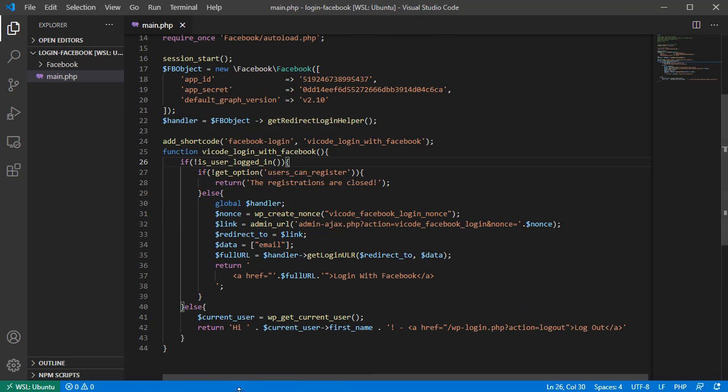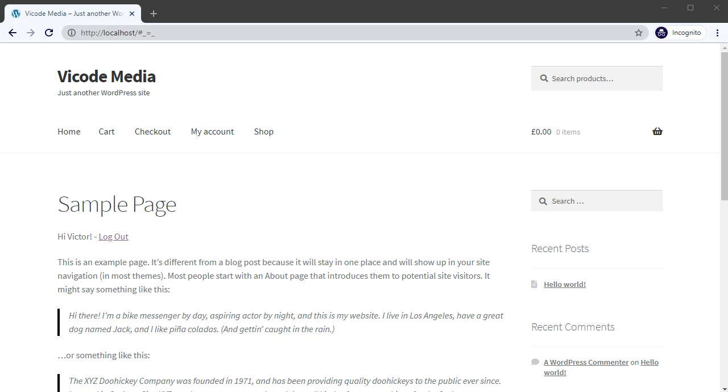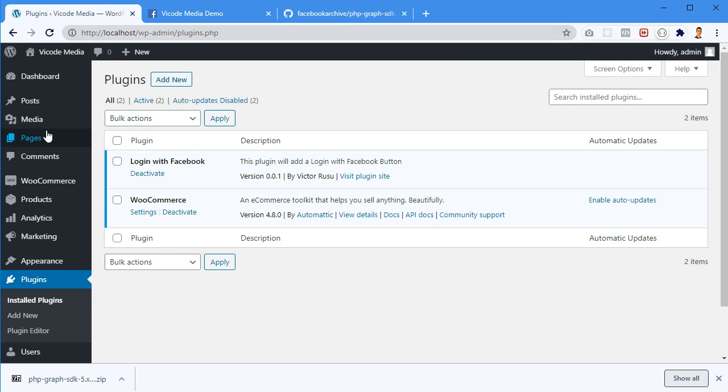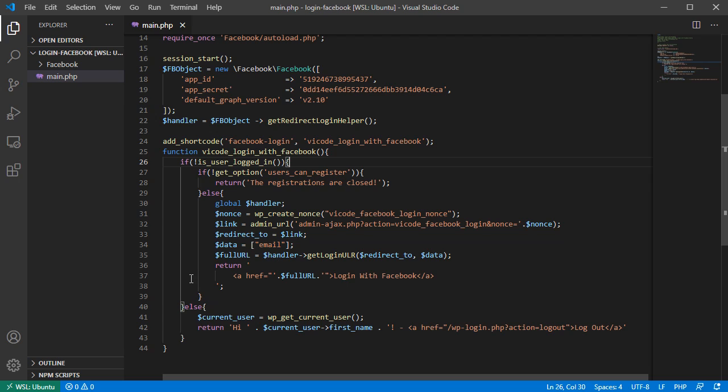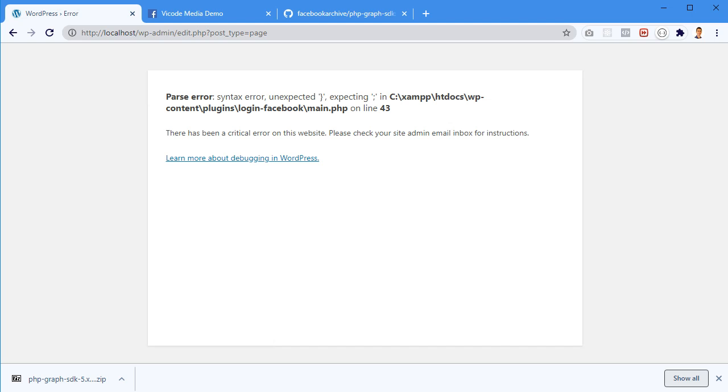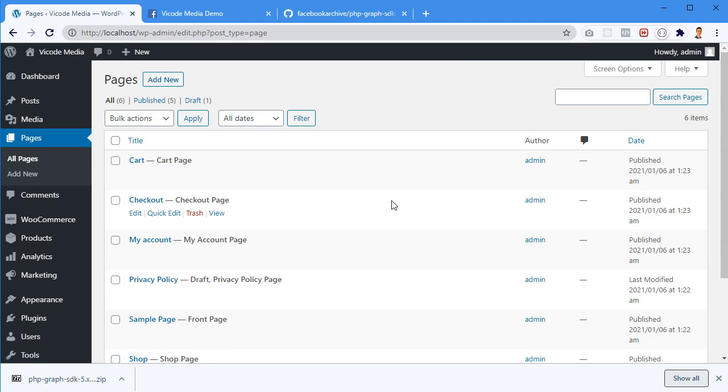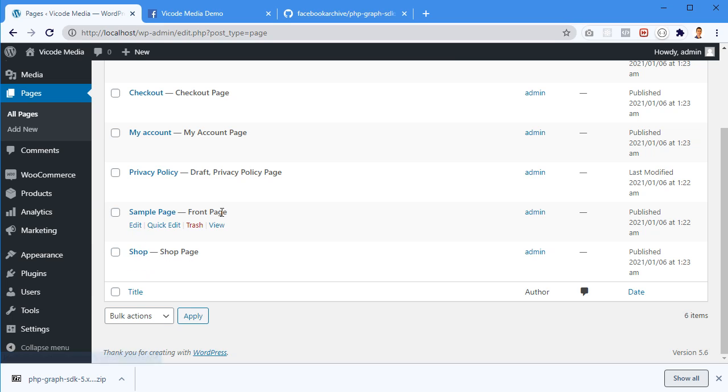Okay, let me save it and let's see what happens here. If I'm going to my pages, there's an error on line 43. I missed the semicolons. Okay, put them back. Let's go back, refresh. Yes, let's go to the front page.